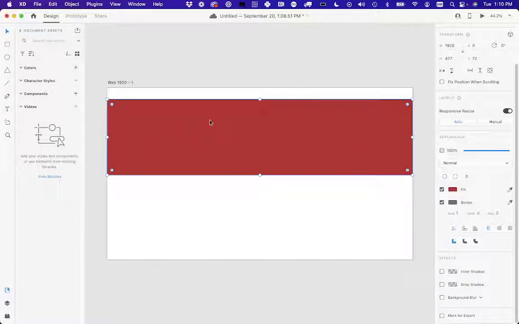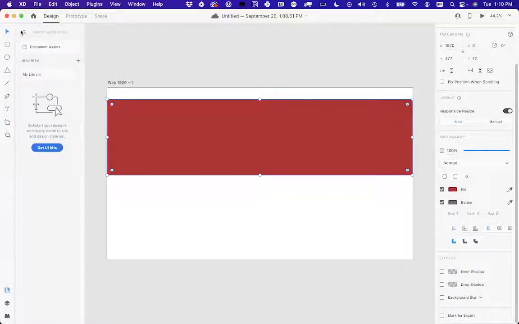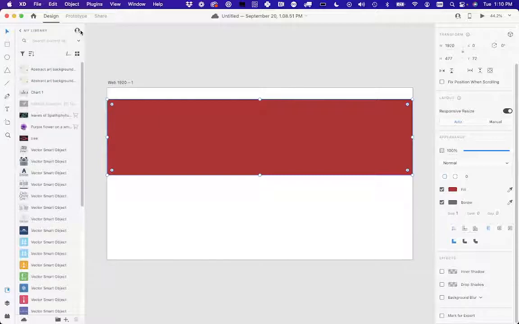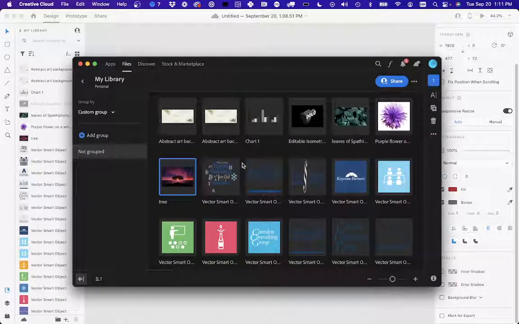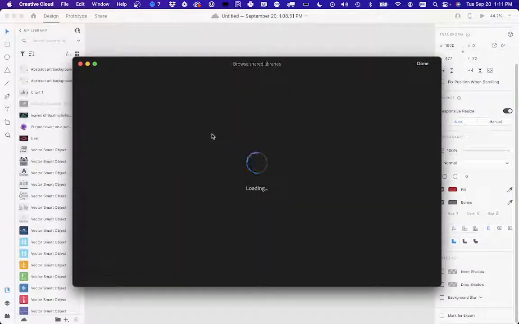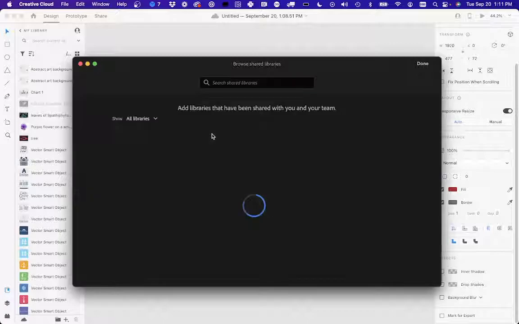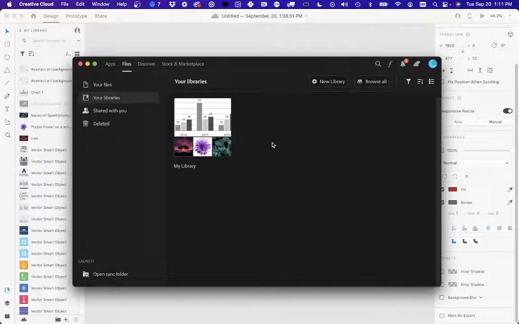So again, very similar to the other Adobe applications out there. Let's say we wanted to add an image instead of just having a red box here for the header. We could do that by going to our library. If you go back from your assets, you can go to My Library, and you can add objects here. You can browse. So this is My Library. You can get stuff through the Adobe stock photo and marketplace if you wanted to, or you can upload.